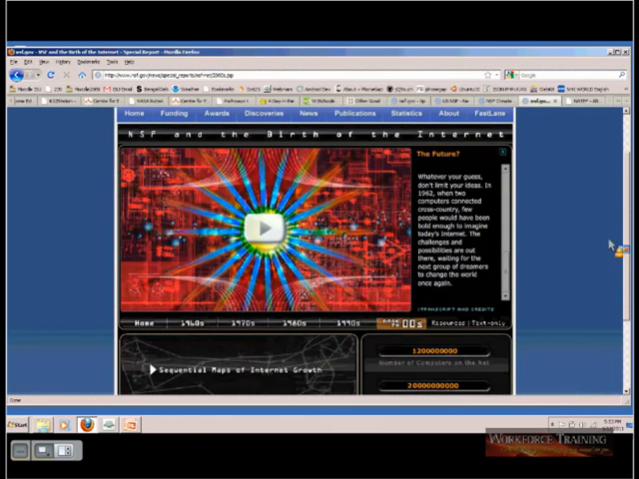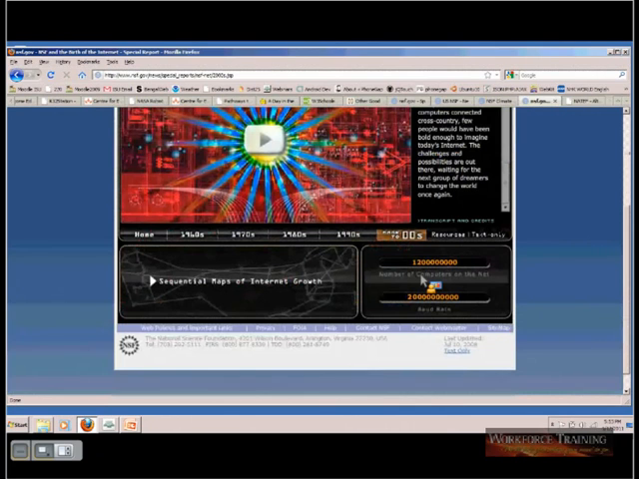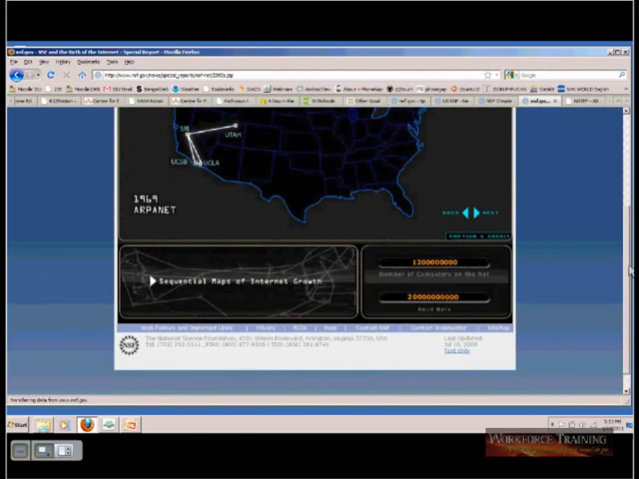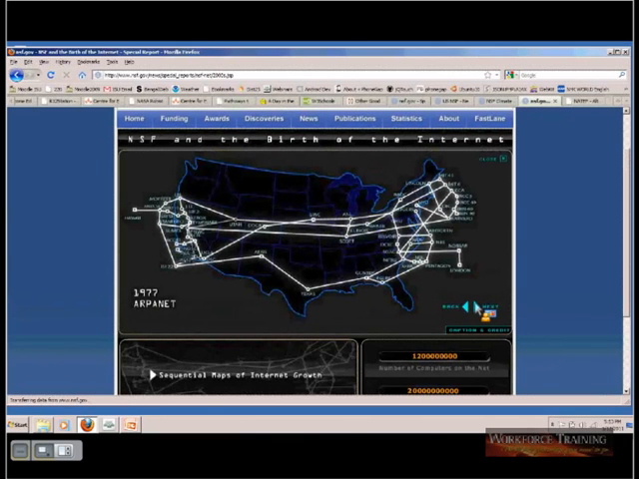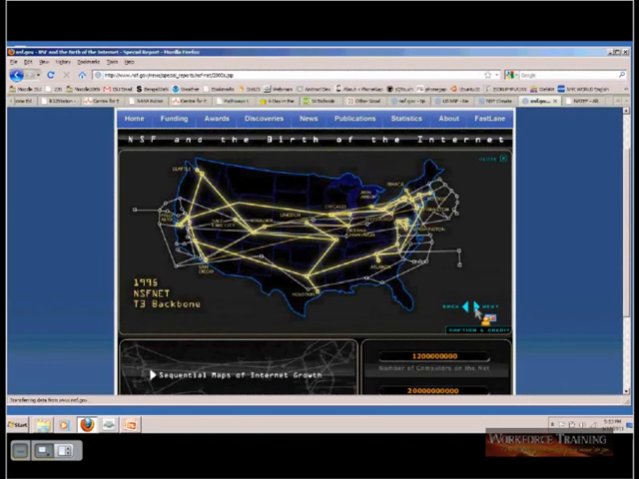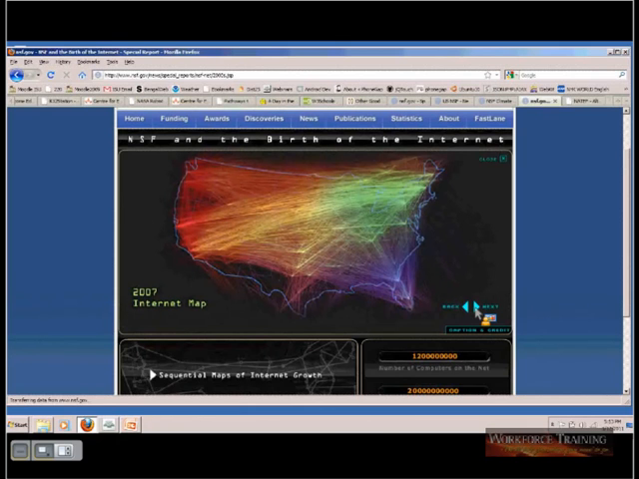Okay, number of computers on the Internet. That's interesting. Sequential maps of Internet growth. That's 1969, ARPANET. And 1977, ARPANET. 88, 95. This is when just ordinary people were allowed to start getting on the Internet. Here's 2007. It's grown just a little bit. There we go. Just a little bit.